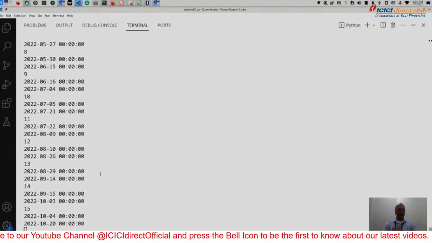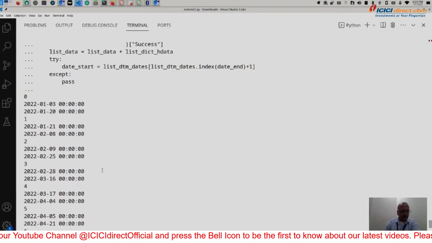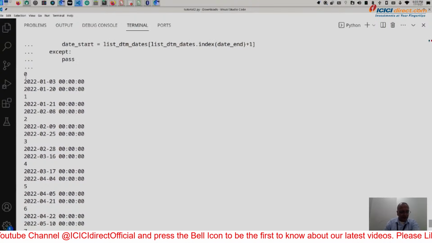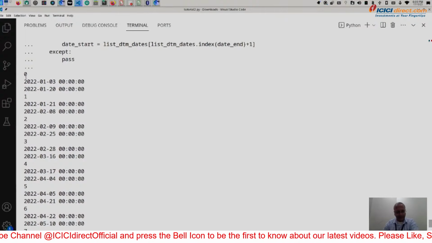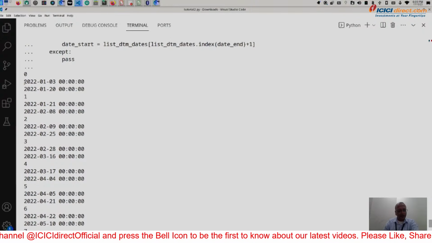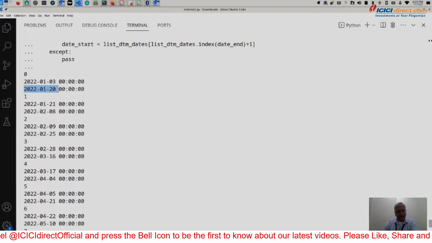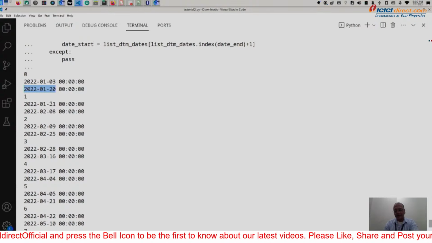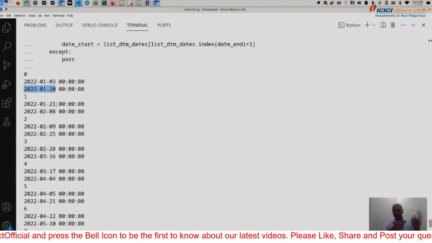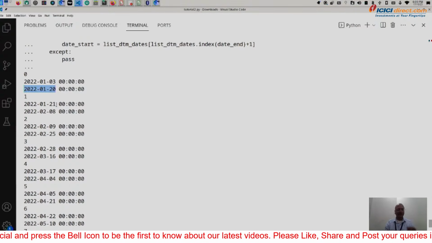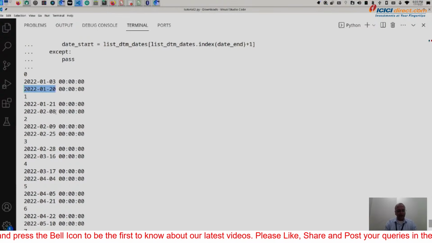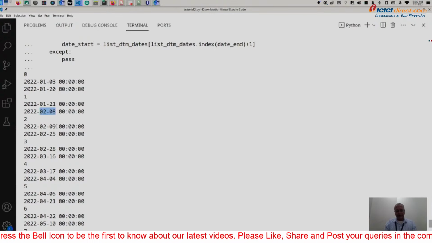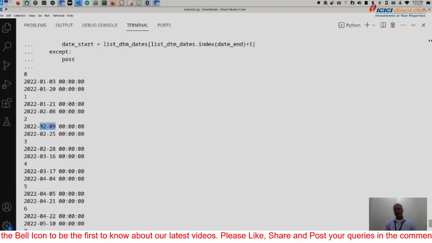We see it working. How do we know it's working? Please take a look on the left side. In our 0th loop, in the first call, we called till 20th January. In the second call, we started from 21st January, which is contiguous, which is what we wanted. We wanted exactly the next day. Then we ended on 8th of February, and the next loop we started on 9th of February. And it is doing that very well.